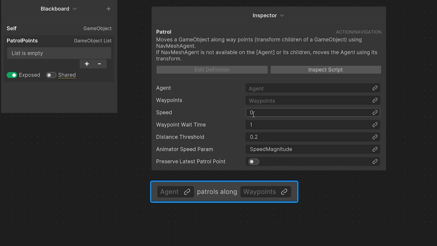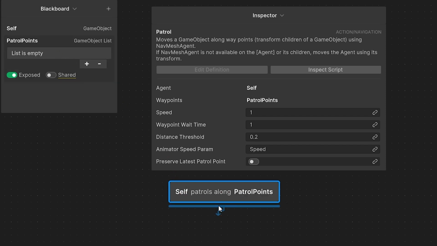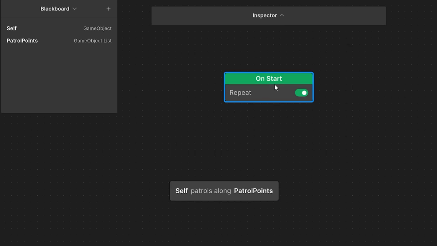So for example, speed, I'm going to set it to 1, and the animator speed parameter, I'm going to set it to just speed. We have some variables, agent and waypoints. We can assign self, so this game object as the agent. We can also just drag from the blackboard the patrol points to the node itself, so to the waypoints, to add it. Lastly, we can decrease the inspector and we have this onStart node which has repeat on, and we can connect it to our new node by just dragging this arrow and connecting those two.